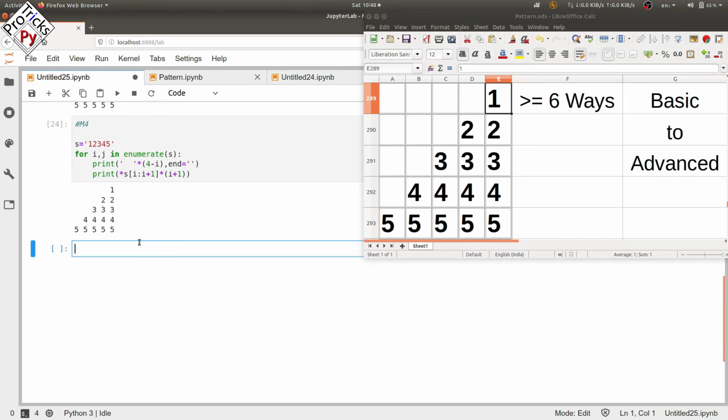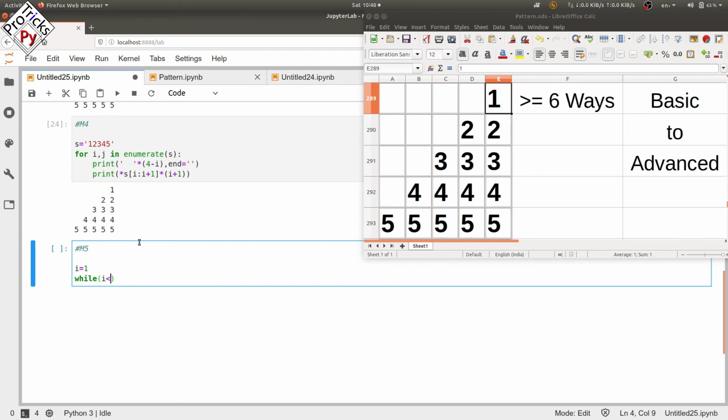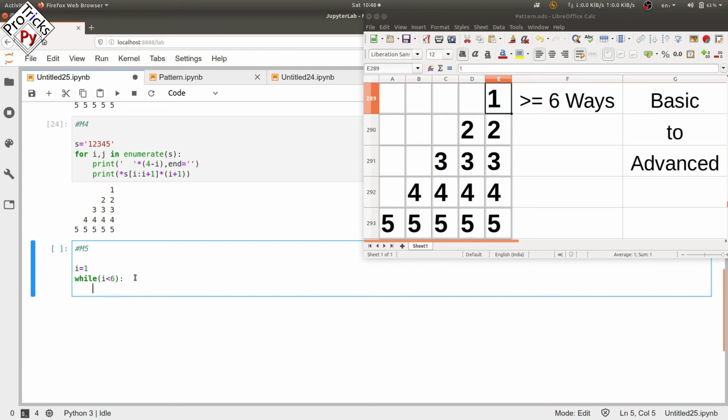Now in the method 5, we are further going to reduce the number of lines. This time we are going to use a while loop here. The while loop will go from I is equal to 1 and until I is less than 6. So the values of I will be going from 1 to 5. When it reaches 6, the loop exits.